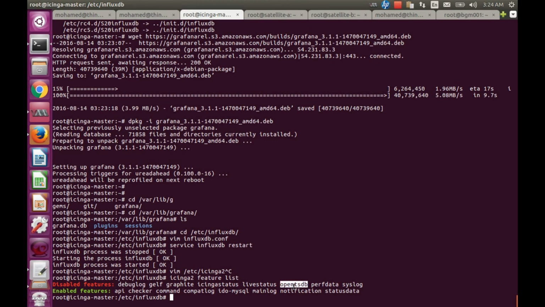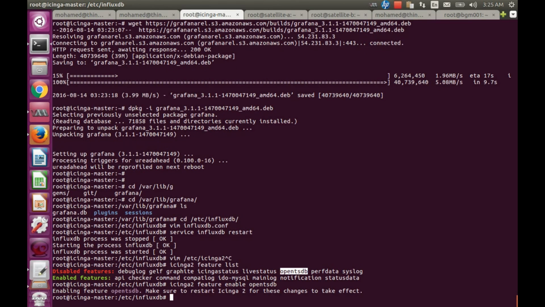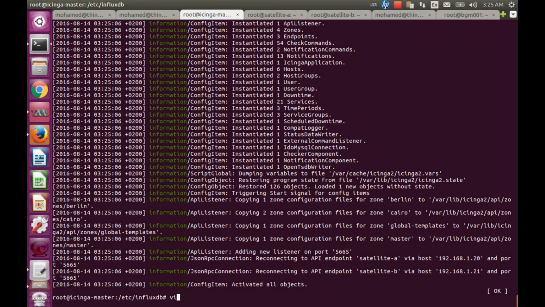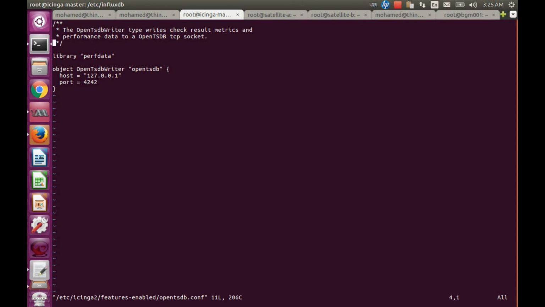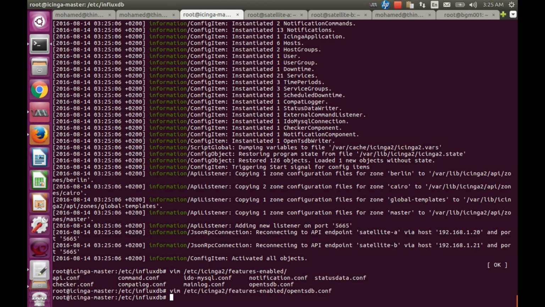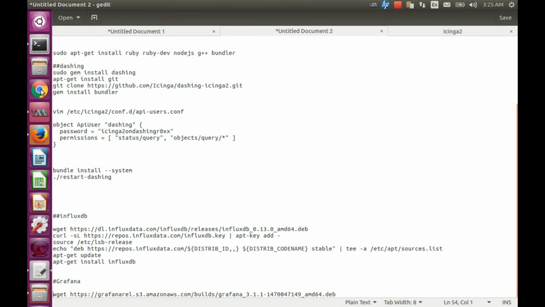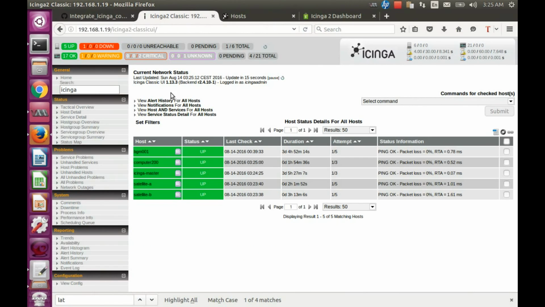OpenTSDB is not enabled, so feature enable opentsdb. I need to restart Icinga2. Okay, and then I will log into Icinga2, feature enabled opentsdb. Okay, it's running, no problem. So right now, any performance data in Icinga, you will see it in Influxdb.